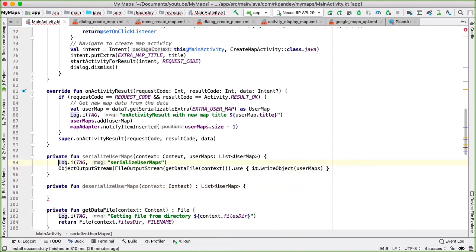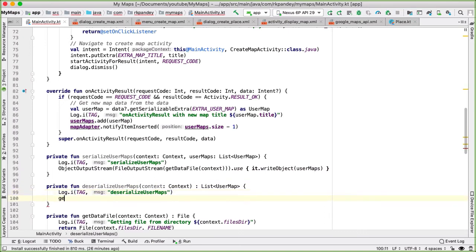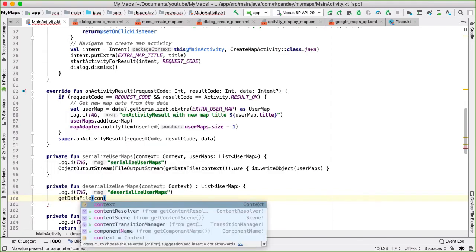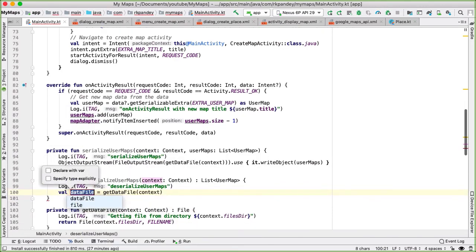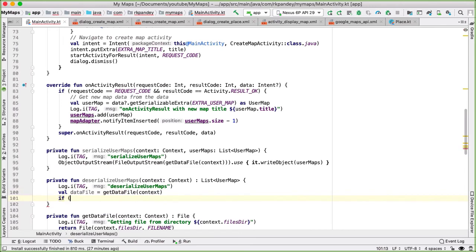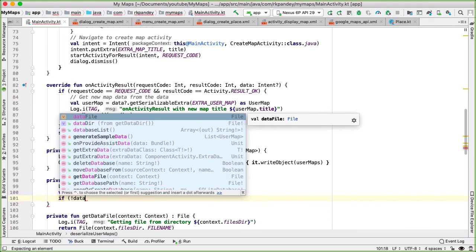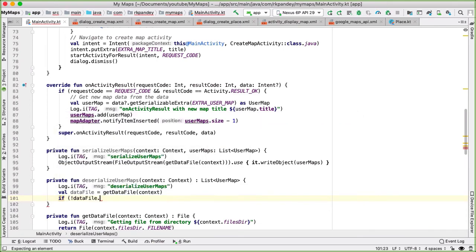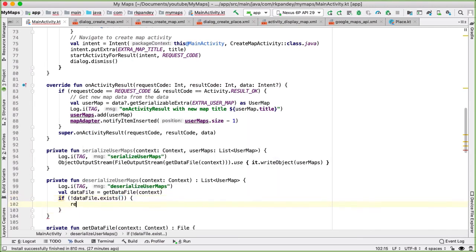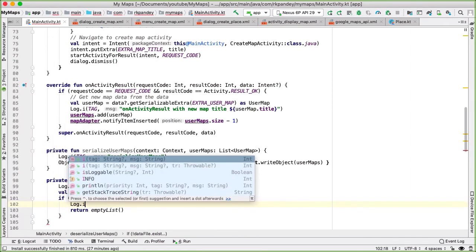So here, let's also do another log statement, just so we know when it's getting called. And then we'll call getDataFile with the context. Let's capture the return value into dataFile. So if the data file doesn't exist, that's the first thing we should check, right? If the very first time you open up the app and we try to read from the file, it won't even exist. So in that case, just return. We don't want to return any data. So let's just have a log statement for that.